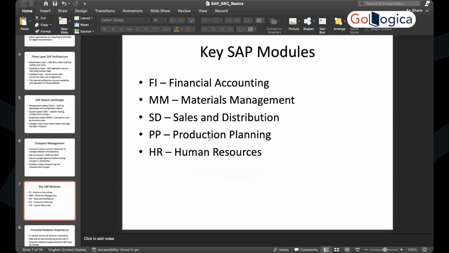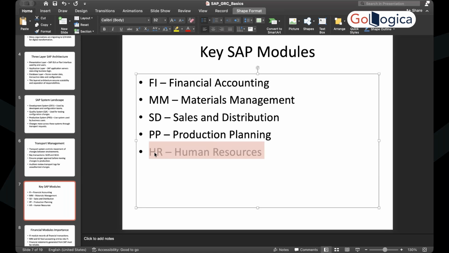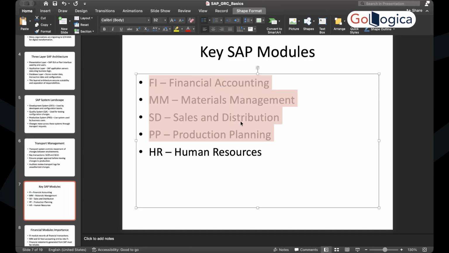Key SAP modules: financial accounting, materials management, sales and distribution, production planning, and human resources. These are some SAP modules that you'll see. In a company that is heavily dependent on SAP for their ERP, these modules are something that you can create. You cannot change the name, but if you don't want human resources, you don't create that particular module in SAP. These are the very common SAP modules that are there.